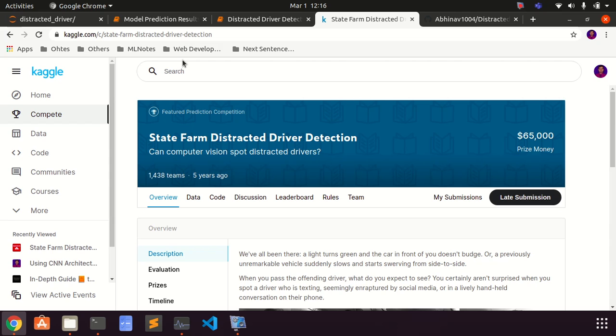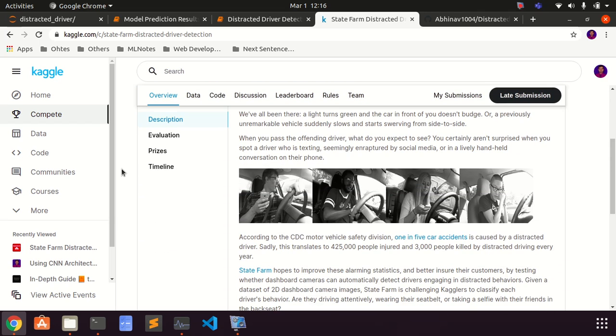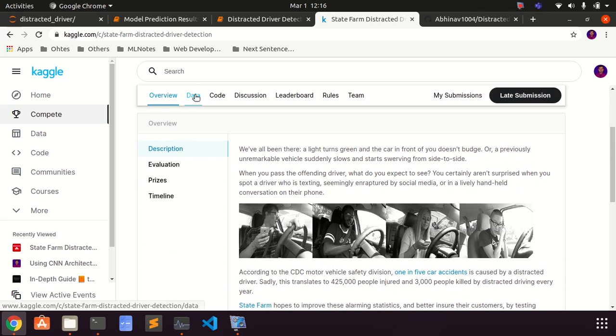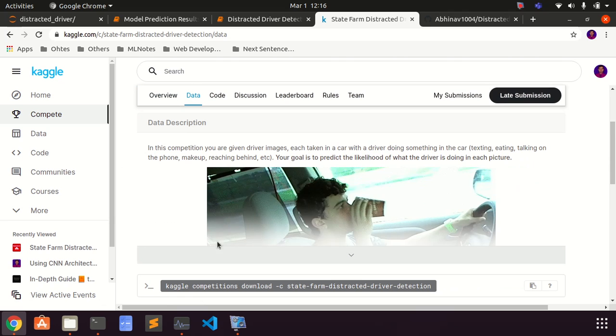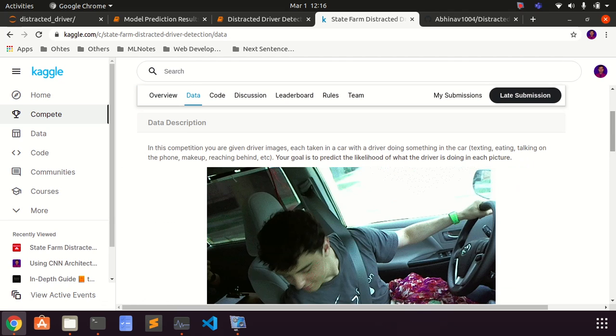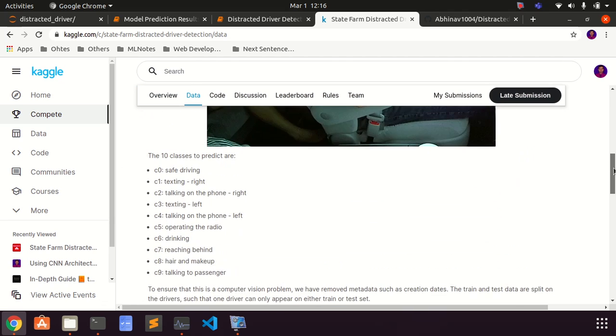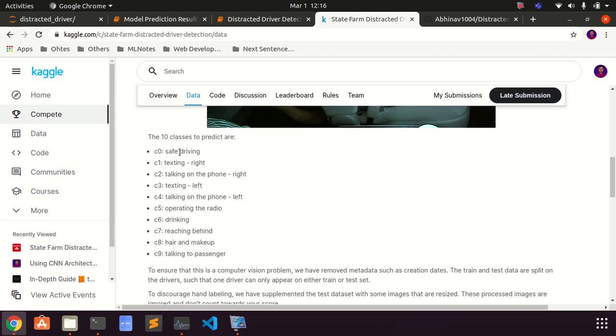So this is the link of it. You can just browse for the State Farm Distracted Driver Detection, and the Kaggle problem will come. As we can see, we have the data folder, and we can get the data from here. The classes are C0 safe driving, C1 texting right, C2 and so on. There are in all 10 classes.